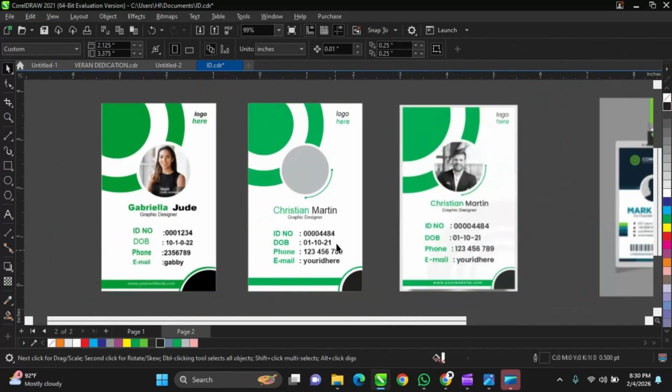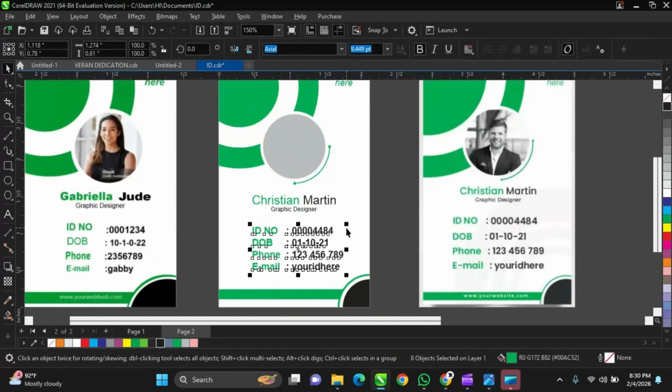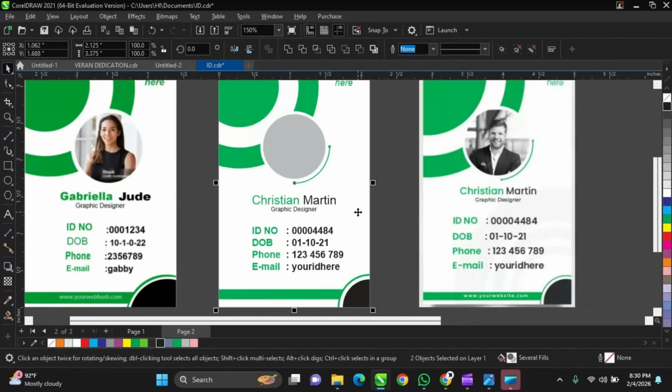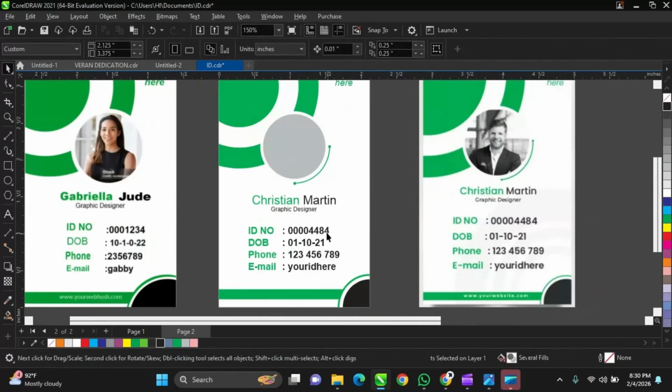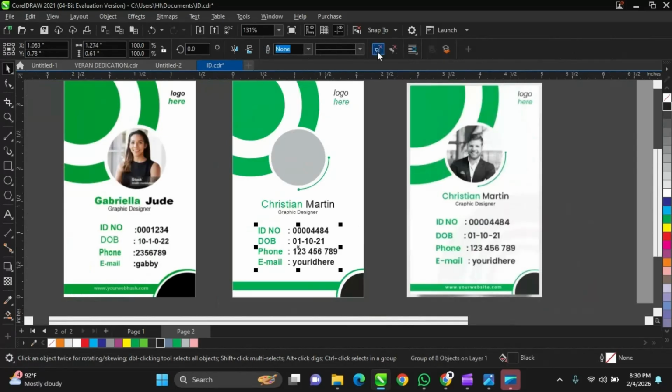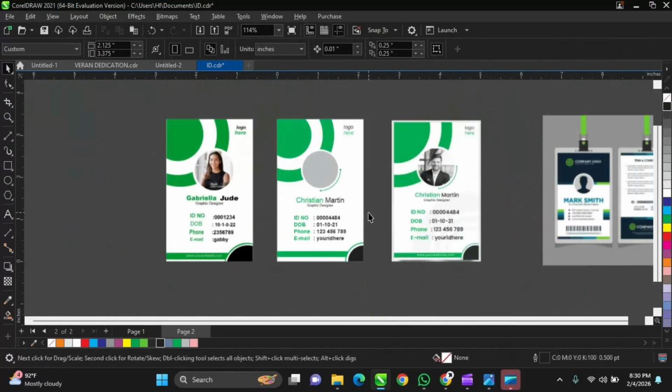If you finish, you can now group everything here and align to center, just to make sure that these details are centralized, they're all in the center. Then you can ungroup. So as simple as it is, this is what we have.